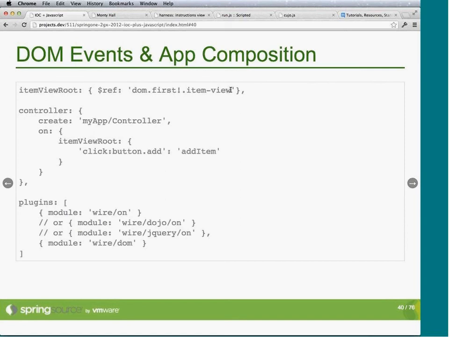And then we've got our controller. We're creating an instance of it. No constructor parameters, so I can use this more compact shortcut syntax here. And then we're using this newly provided keyword in our DSL. It's provided by the wire/on plugin, on. And we're declaring that any click on a button with the class add that occurs inside our item view root node, call controller.addItem. And as you'd expect, the DOM event will be passed through there.